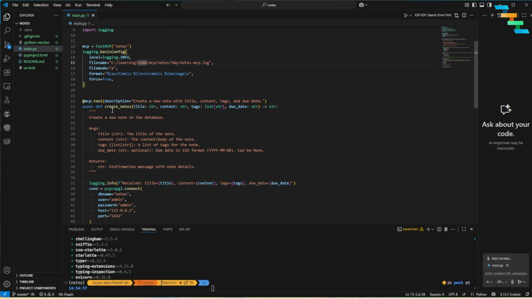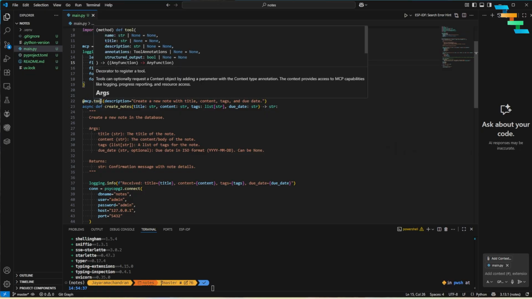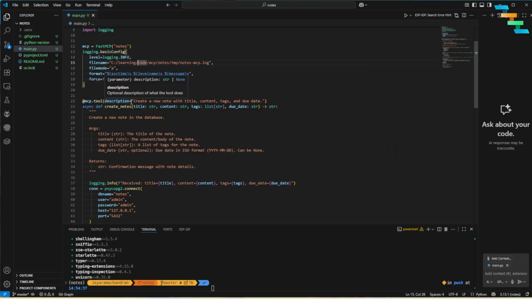And then we will create our first tool. So to create a tool, you need to use this decorator @mcp.tool, and then you can provide your description. So here this description is, this will create a note with title, content, tags, and then the due date.